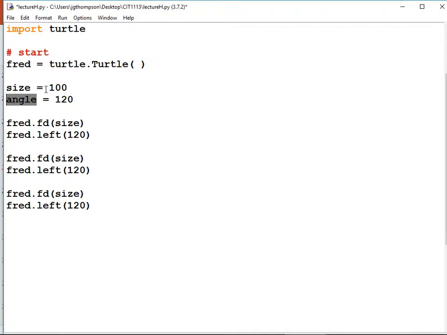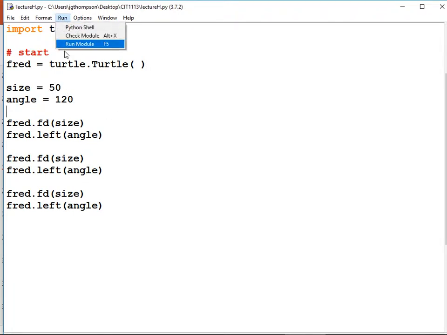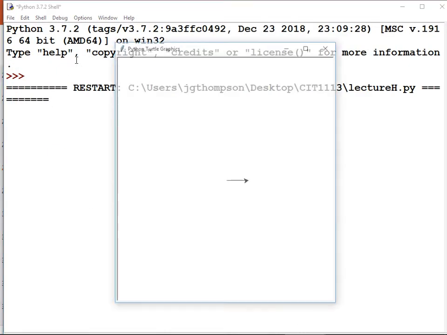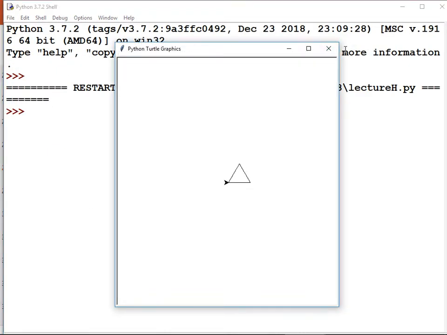The reason we're doing that is so that if we decide to make it a different size, then we don't have to change 100 everywhere. We can just change it in one place. And also it's going to help when we modularize it. All right, to see if that worked, I'm going to change the size to 50. I want to see a smaller triangle work. There we go.